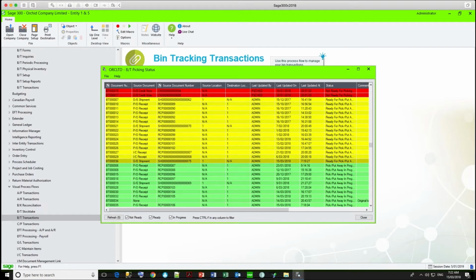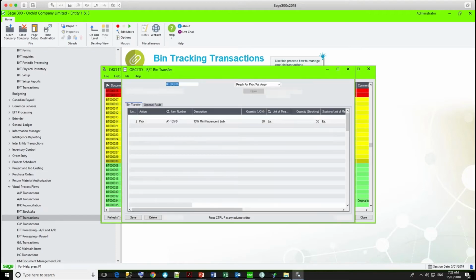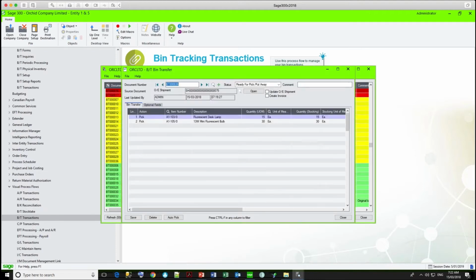I'm just going to open up the bin transfer. So double click on the BT document, and it'll open up the bin transfer for that associated document. So it's bin transfer 36 associated with shipment 75. I could click here to review the shipment if I needed to, but it's showing me the two items that I have included to pick.